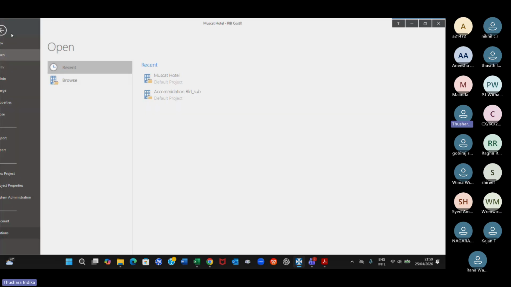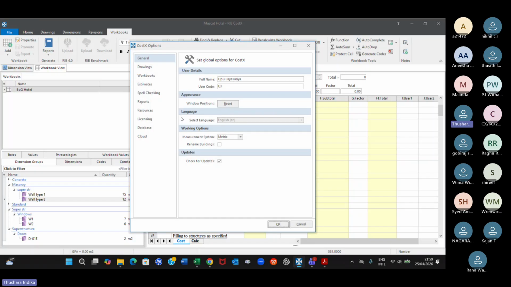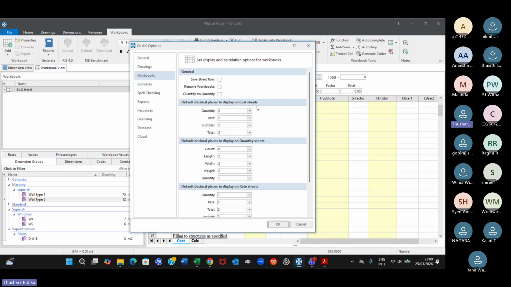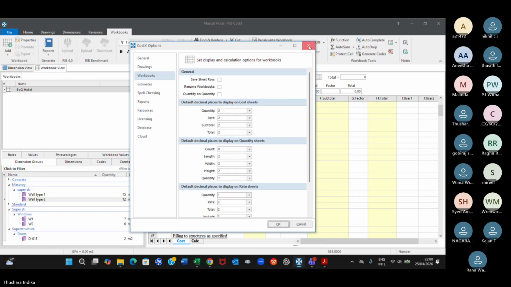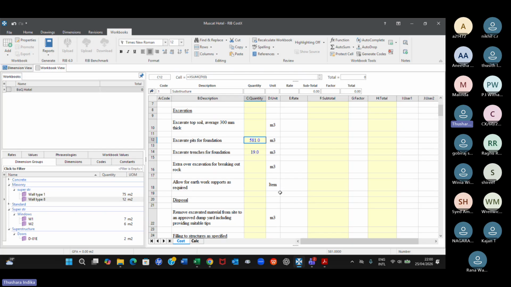So file, options, and I'll come back to this one because I have to show you certain other things also here. And remember, we change the workbook here. From the workbook only you change the decimal places. So I'll keep it this way at the moment. There are certain settings that you can set here. So I'll keep this one for the moment.